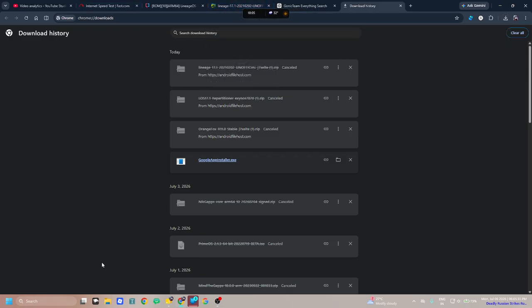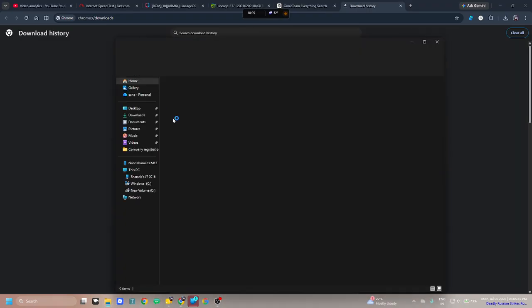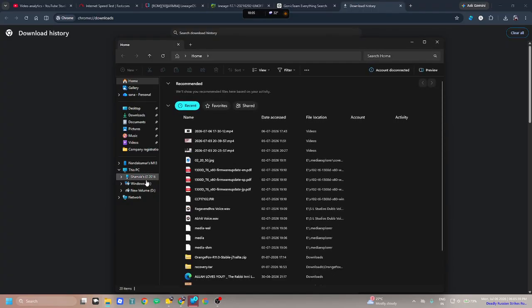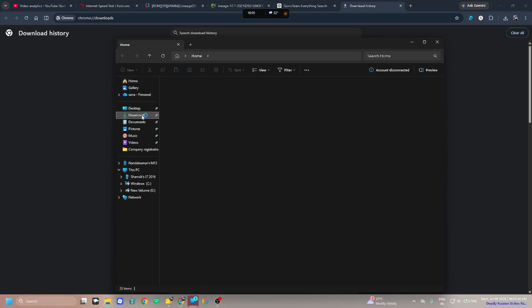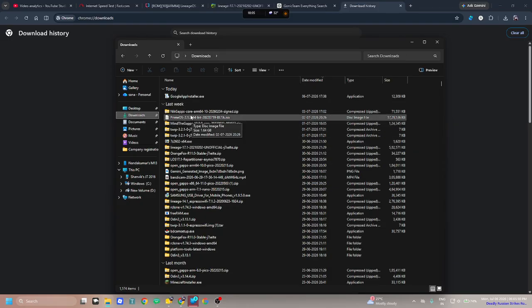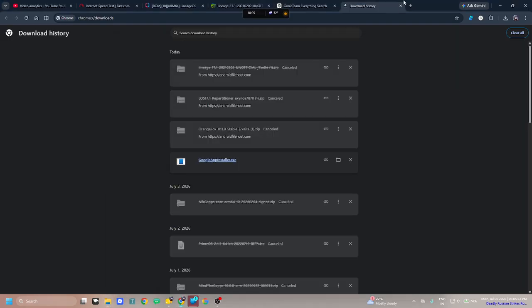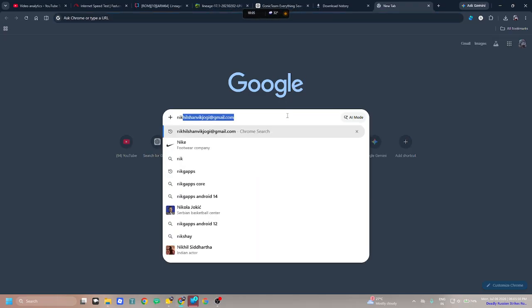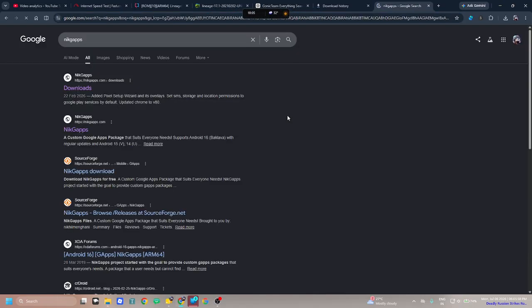So now you got to open your file explorer. If you fully delete it, you got to download them again. See here, Windows recognizes my device. I downloaded drivers and all. Now you got to go to your downloads. The files will be right there. If we want GApps, search NikGApps to downloads.